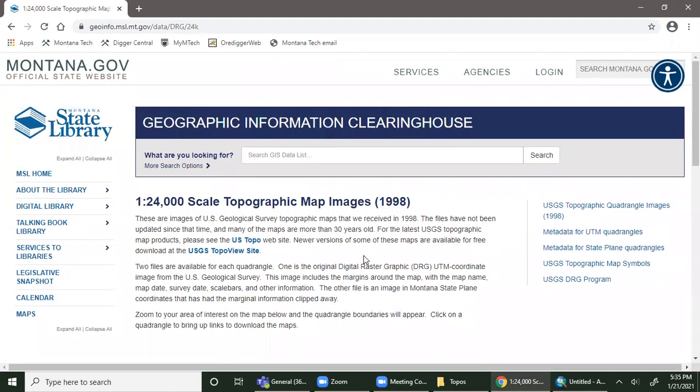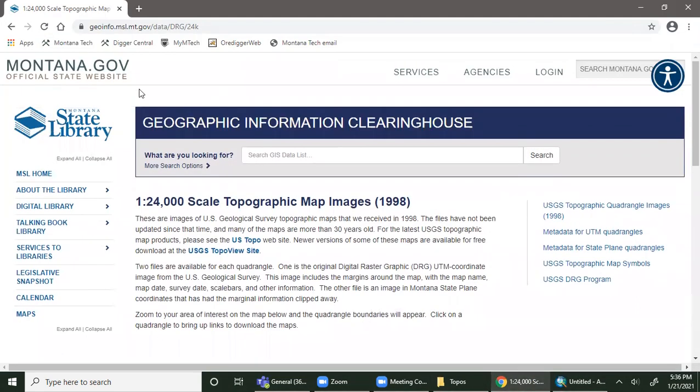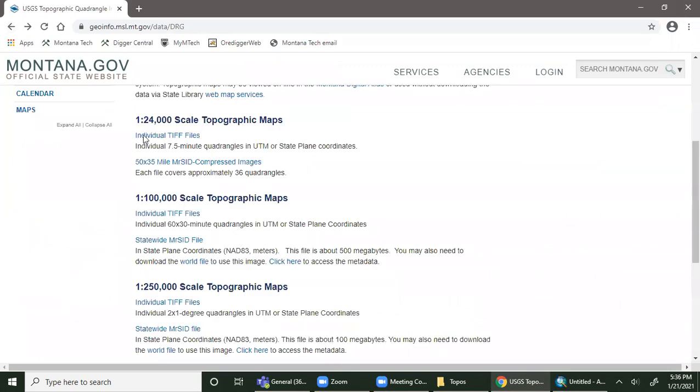Because I downloaded these, I assumed the world file is what tells it what coordinate system it's in. I knew that the world file wasn't coming, but I thought it was still attached to the file. I'm going back to where I downloaded these from to see what coordinate system they're in. I downloaded the individual TIFF files, and it says they're in UTM or state plane coordinates.